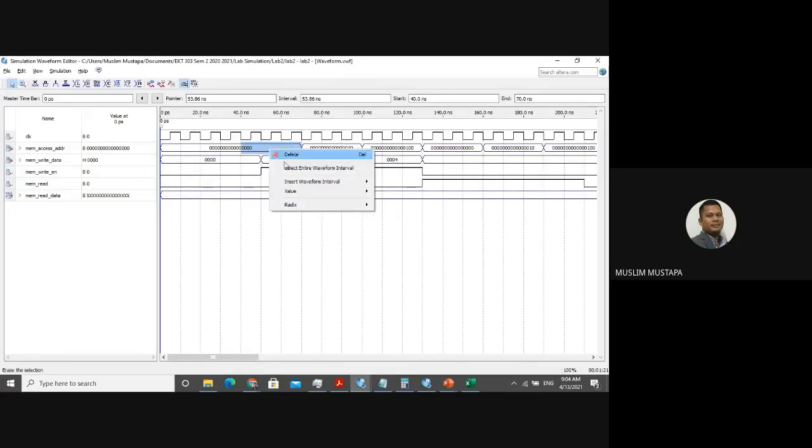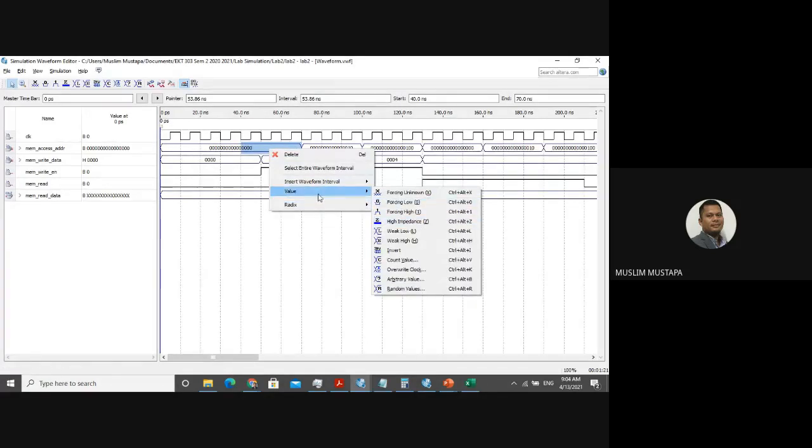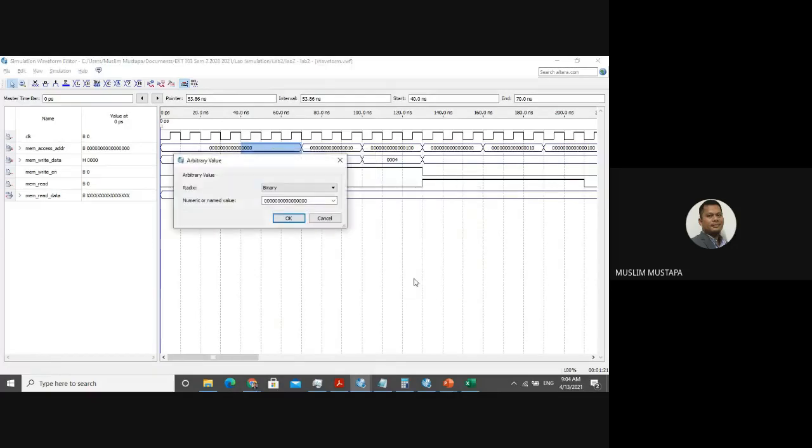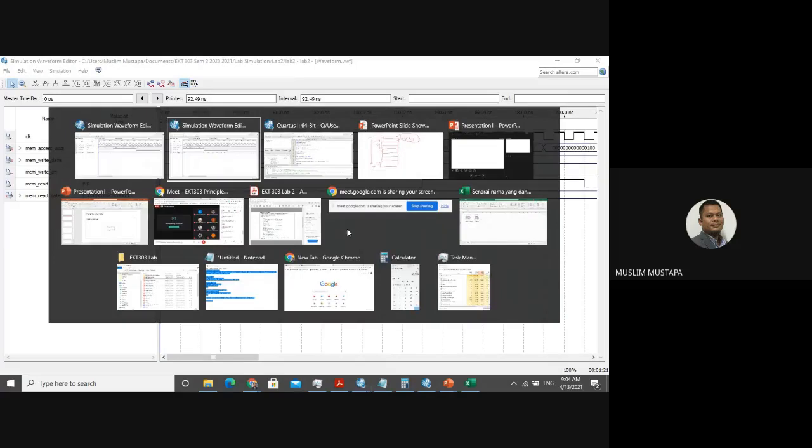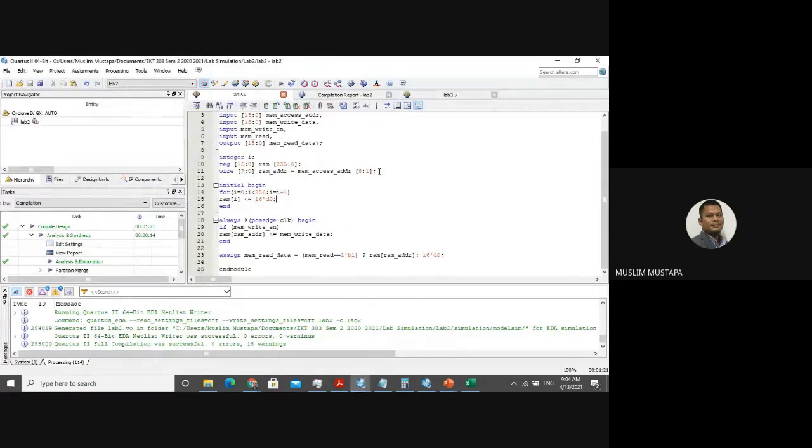Then you right click, go to value, then choose arbitrary value. You can set whatever input you want to give. So this is for the memory access address. You guys see here for the memory access address, I start with 0010, and then 0100. Why? Because of the assignment.